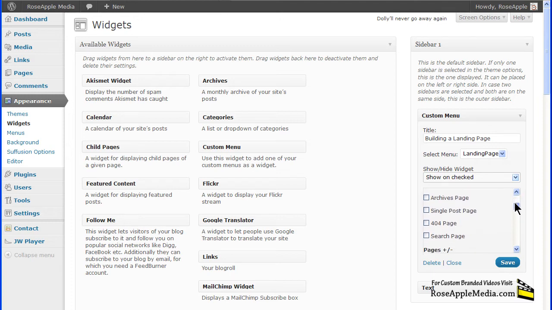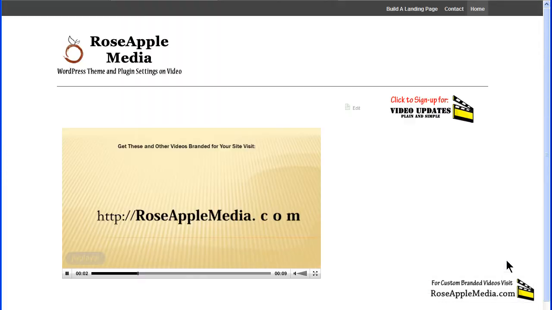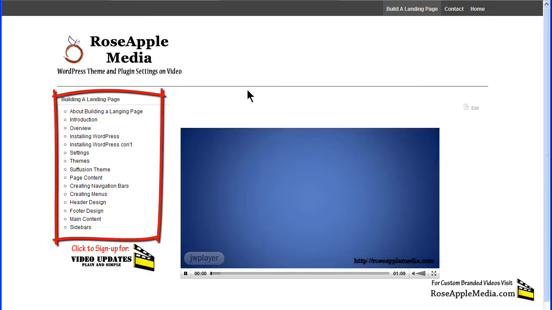Next, we'll check the pages where we want this widget to appear, on the landing page video series only. When finished, click Save. Now the custom menu will appear only on the selected boxes for the landing page video series.